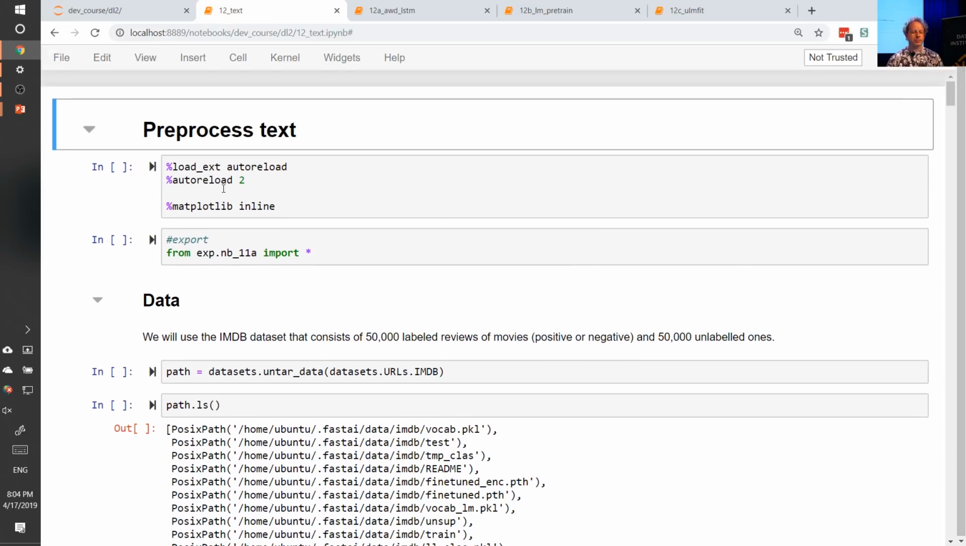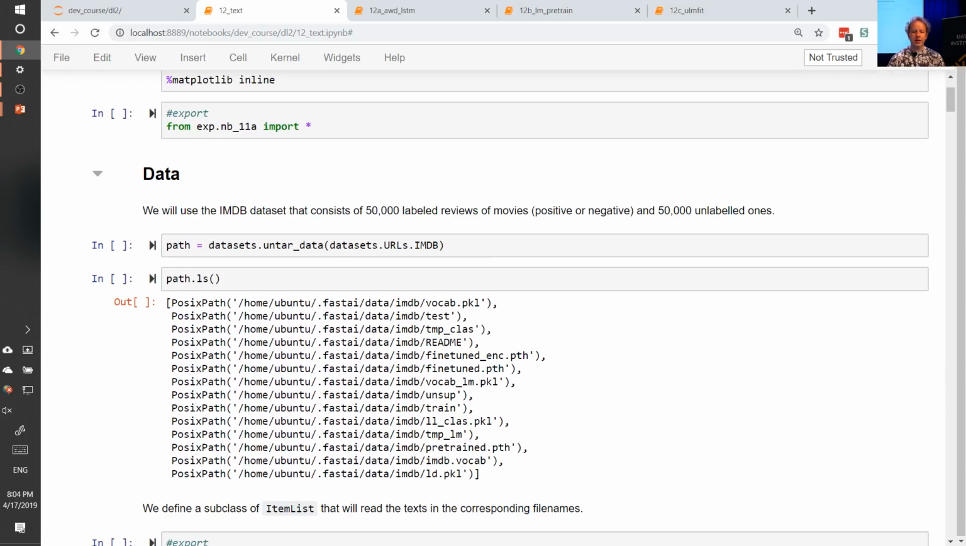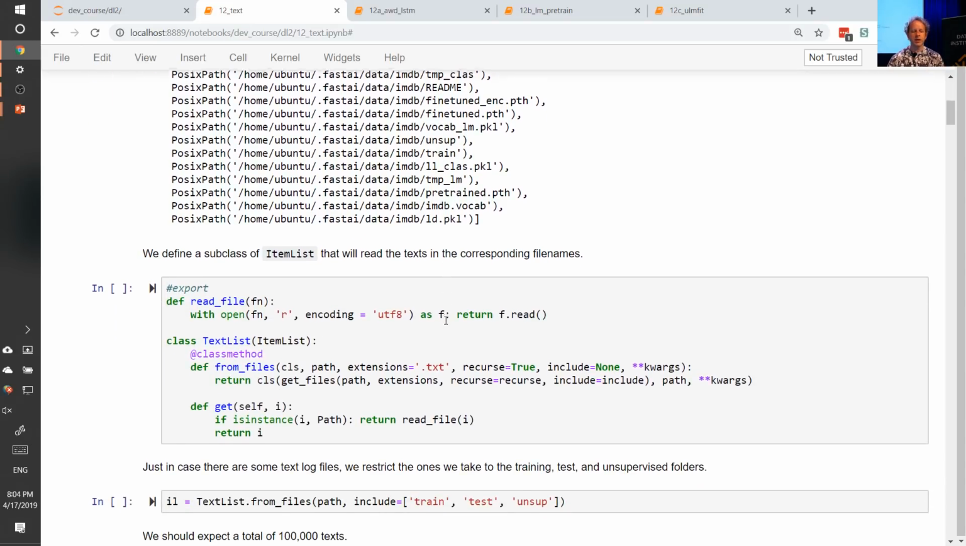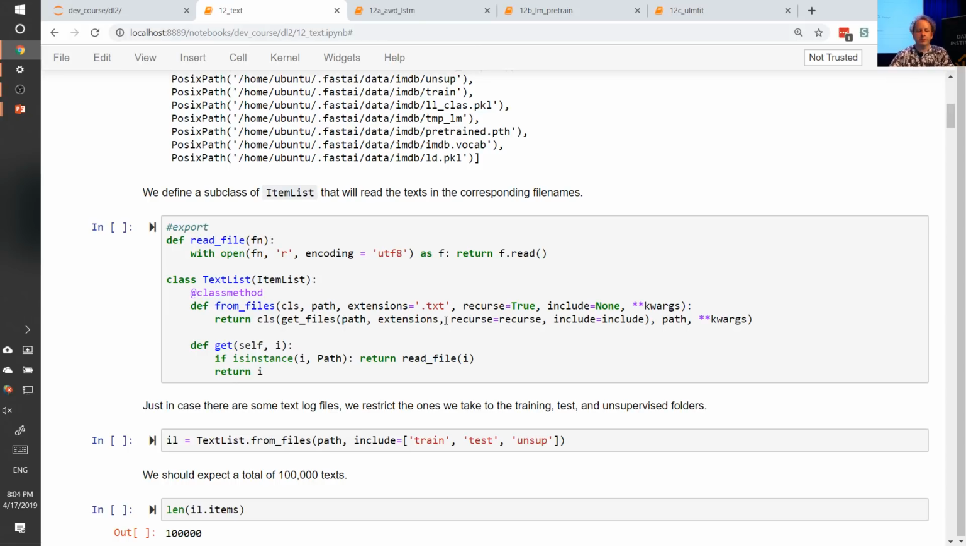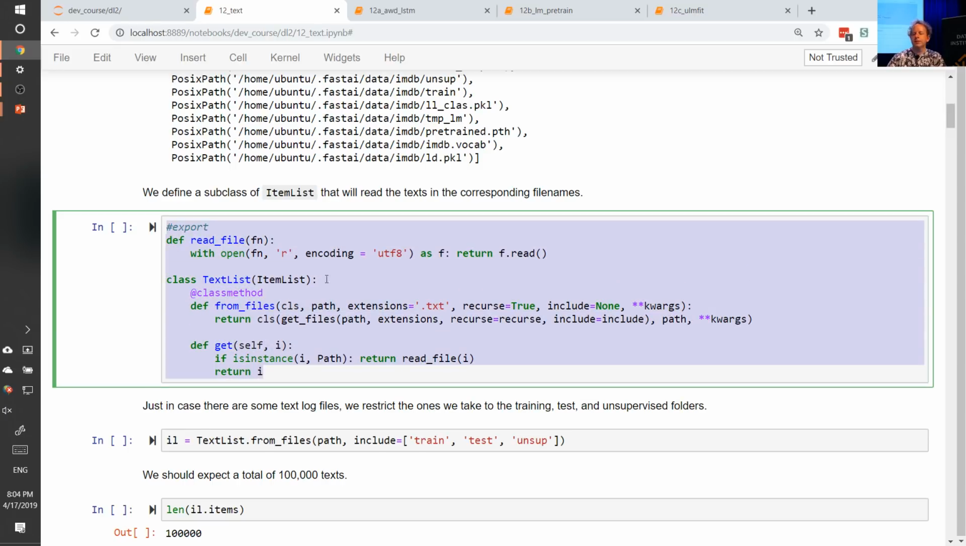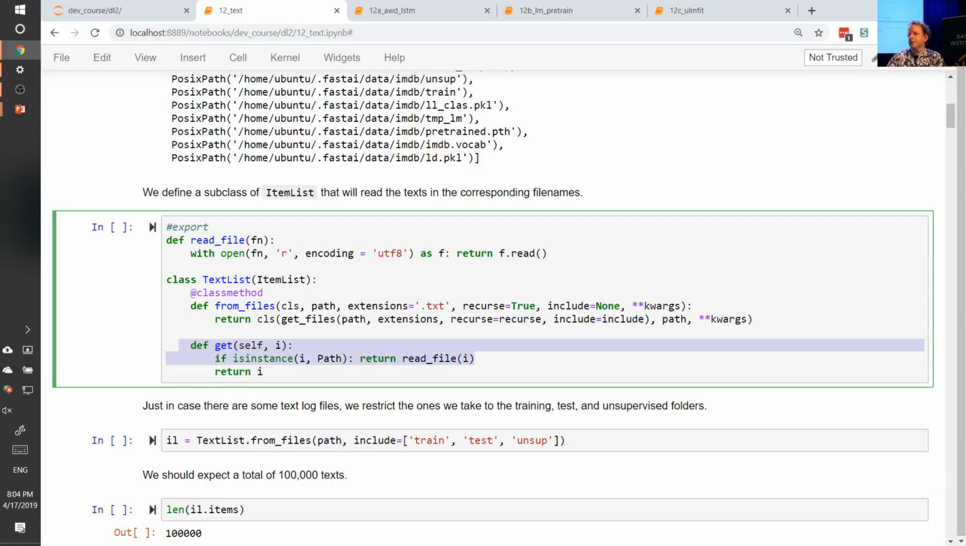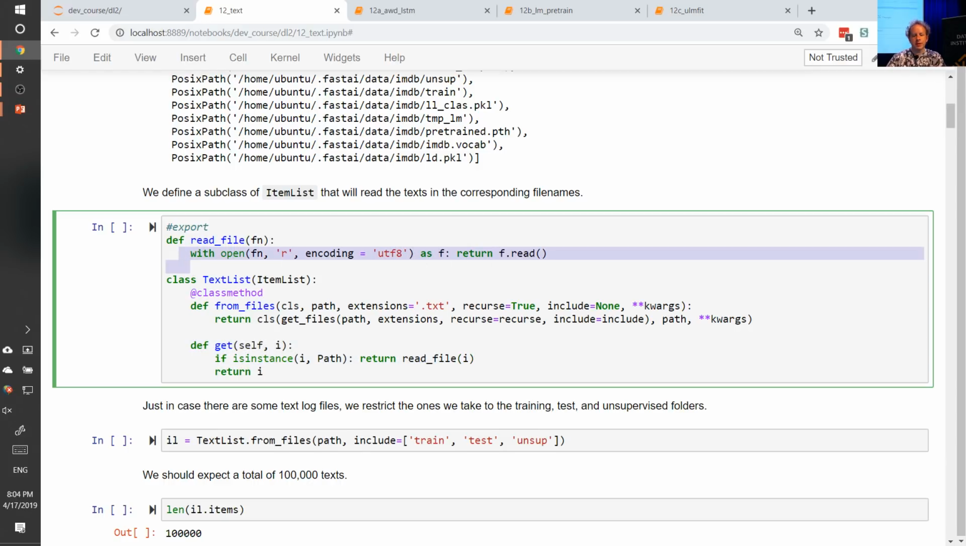So we're going to start with the IMDb dataset as we have before. And to remind you, it contains a training folder, an unsupervised folder, and a testing folder. So the first thing we need to do is create a data blocks item list subclass for text. Believe it or not, that's the entire code. Because we already have a get files. So here's a get files with .text. And all you have to do is override get to open a text file, like so.